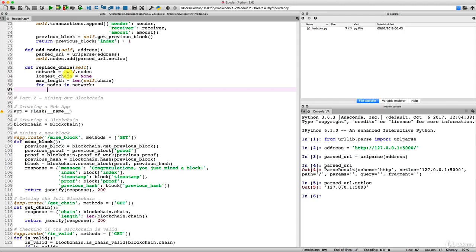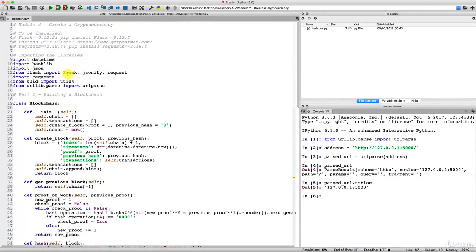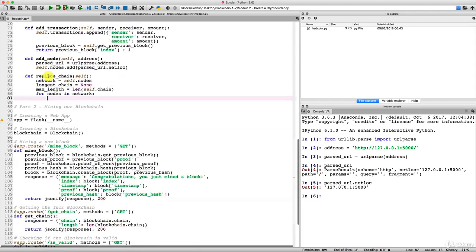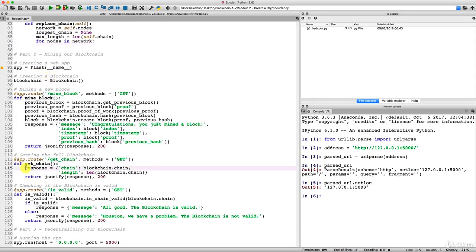And to use the request now, that's exactly when we're going to use this requests library that we not only installed in the terminal or Anaconda prompt at the beginning of this module, but also that we imported here. So we're going to use that requests library to get exactly the response, that is this response right here, of the get chain request. So that means that we're going to get exactly this data. We're going to get the chain and the length of the blockchain inside this node we're dealing with inside this for loop iterating on all the nodes in the network. So that's the trick. Let's do this.